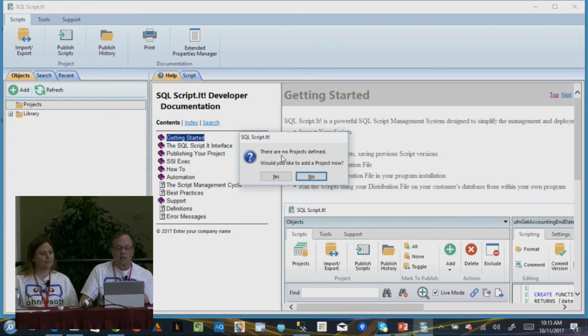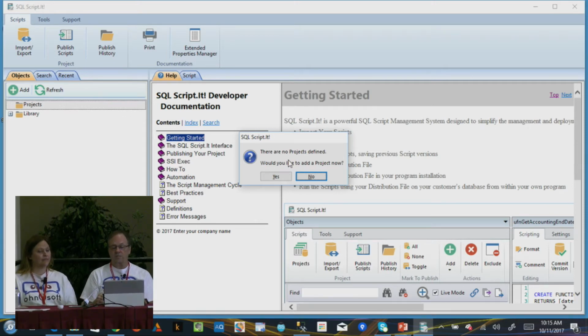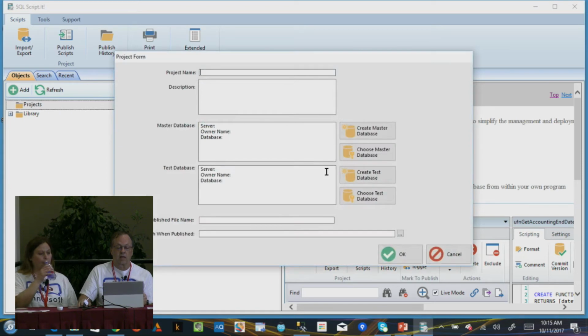Keeps it simpler. So the first thing it says is, hey, there aren't any projects defined. And projects are typically databases that you're working with, because you might have several different SQL programs that you distribute. So you want to keep all those separately tracked. For us, we have maybe 4 different ones that are tracked, plus Script.It itself. So I just pick them up as I need them. So we'll go ahead and add a project.